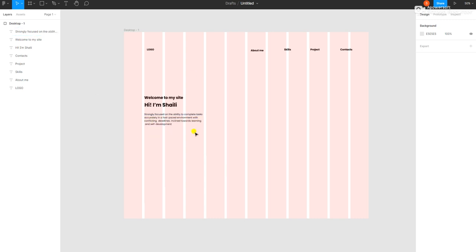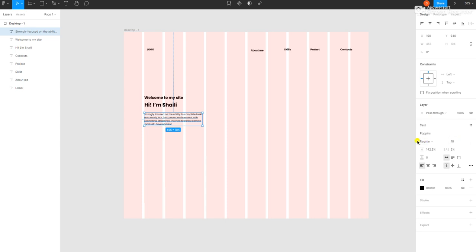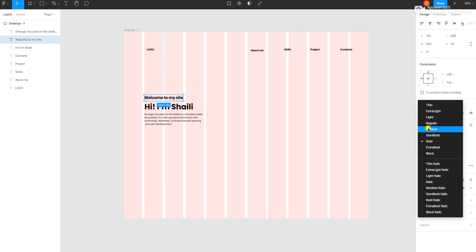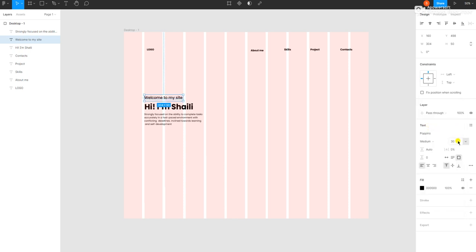Okay, so now we have added whatever text we wanted to. Now it's time to stylize this text that we have added. For this, I think this is perfect. This I want to make larger. Yeah, and this should be medium, and I think this is fine.